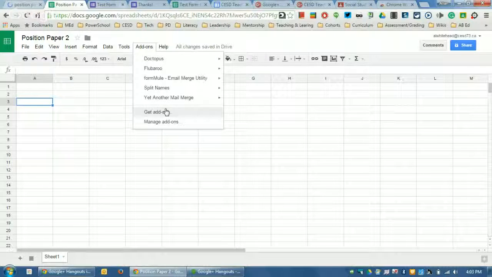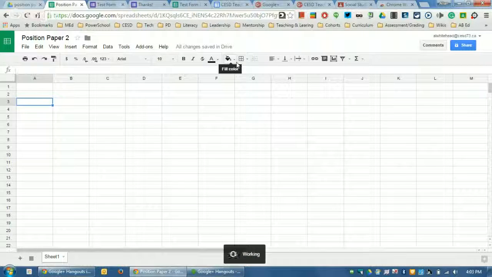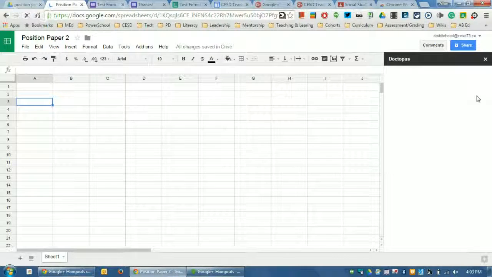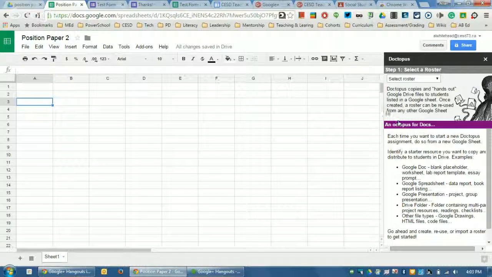Okay, if you don't have it, you have to go look and get add-ons. Get Doctopus and you launch it. Once you hit launch, you're going to see a little folder that pulls up over on the right here. And you're going to select a roster from your Google Classroom. So it knows that you can pull it from Classroom. If you're not using Classroom, you're going to have a separate sheet that has all your student names and information on it. So the nice thing about Classroom is it pulls it all right out of there.